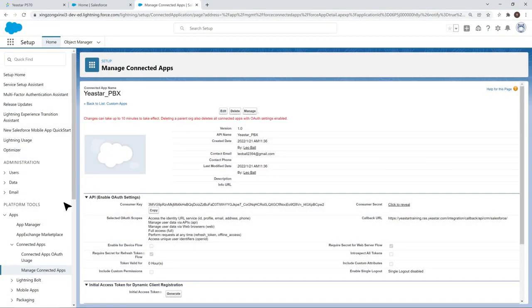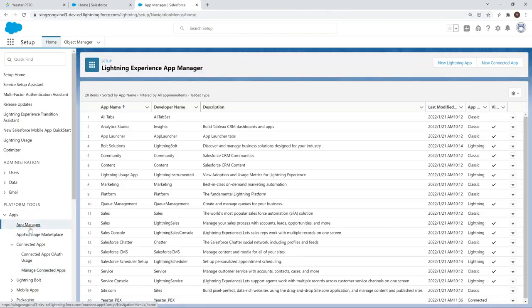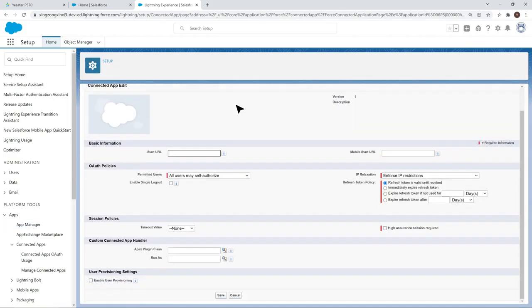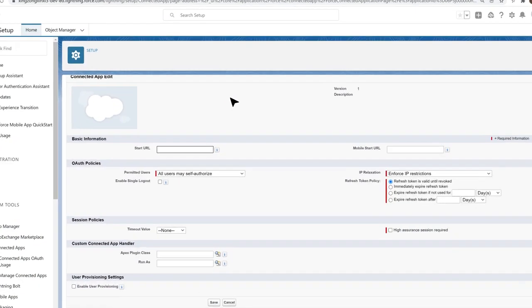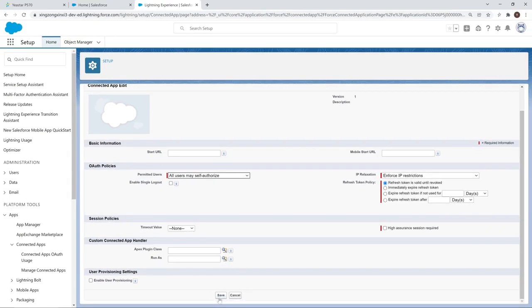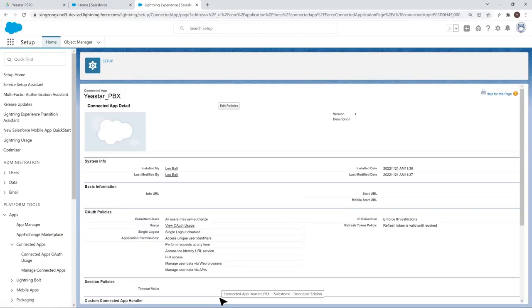Firstly, we go to Platform Tools and find Apps. And in the App Manager, find the app for Yeastar P Series PBX. Click the arrow and in the drop-down list, click on Manage. And in the pop-up window, click on Edit Policies. And we scroll down to Auth Policies. In Permitted Users, we choose all users may self-authorize. Now the users of Salesforce are allowed to be connected to P Series PBX through API.